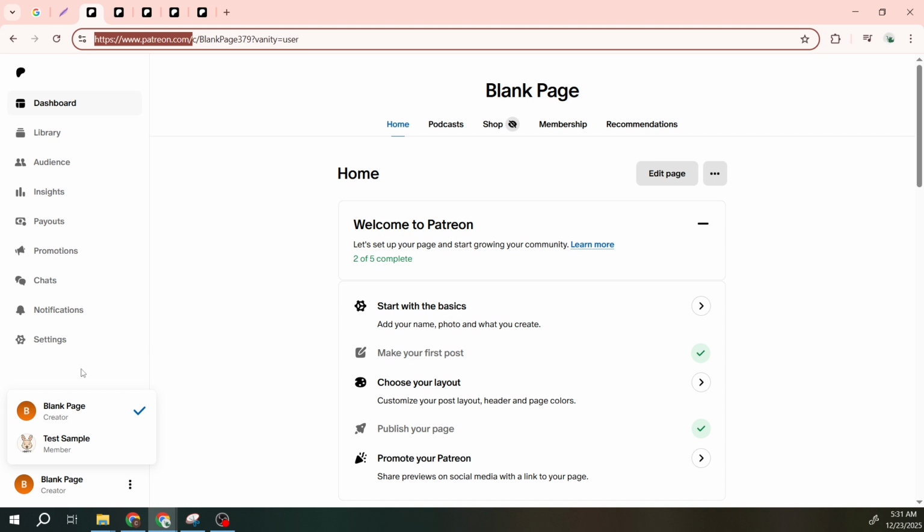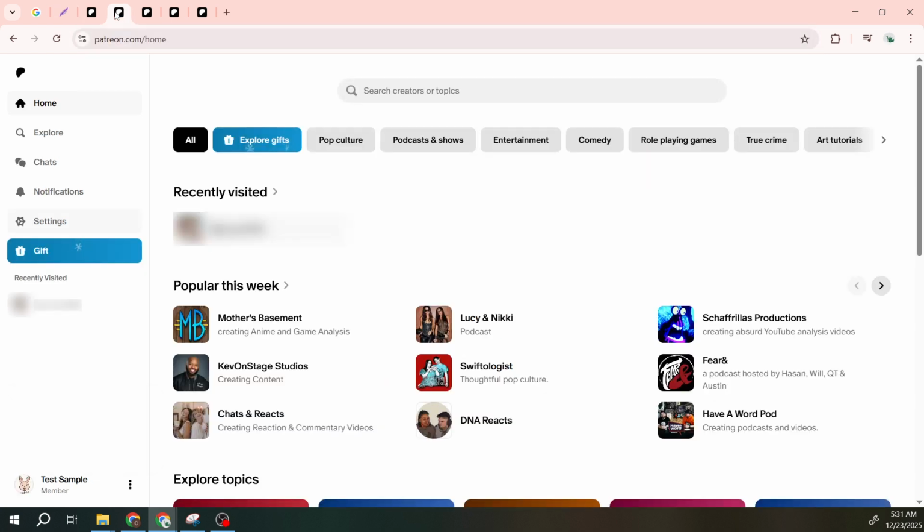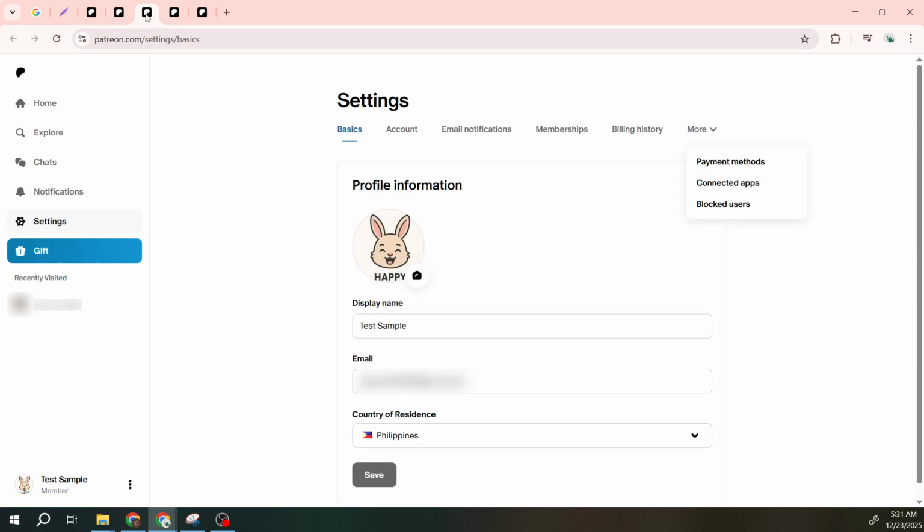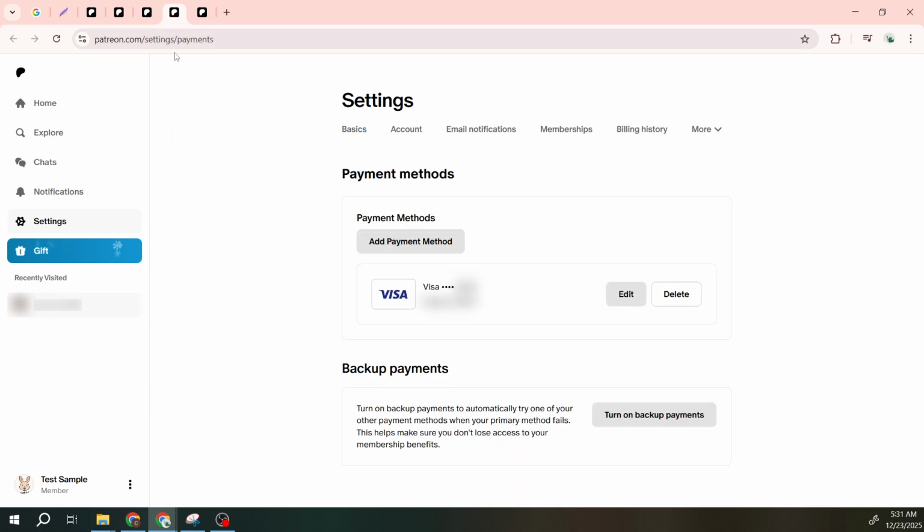Next, find the Settings option in the left-hand navigation menu and click it. This is where Patreon keeps your account and billing controls. At the top of the Settings page, you'll see a menu bar. Click More, and from the drop-down, choose Payment Methods. This section lists the cards and PayPal accounts you've saved and is the hub for adding or updating how you pay for memberships. To add a new payment method, click Add Payment Method.